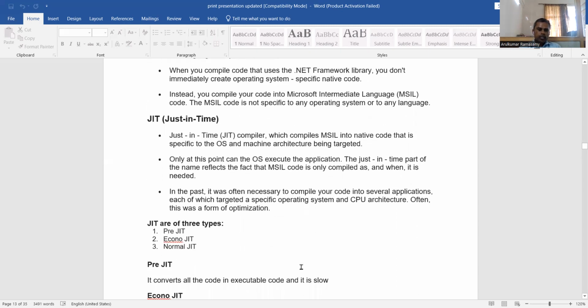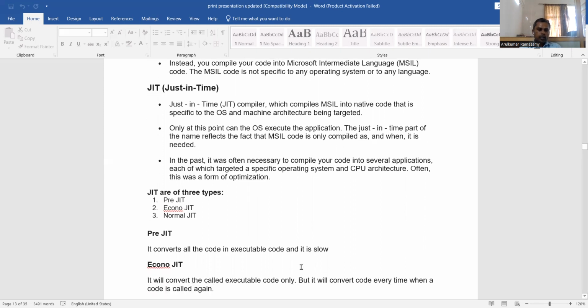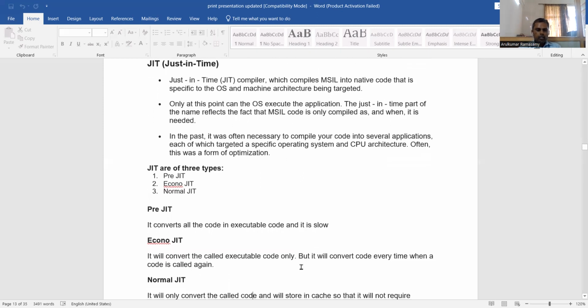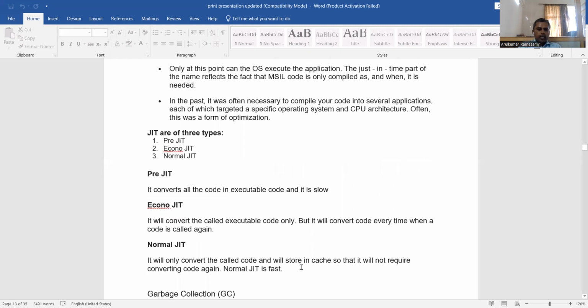JIT can be categorized into three types. The first one is pre-JIT, the second is Econo-JIT, and the third is normal JIT. Pre-JIT converts all the code into executable code and it is a slow process. Econo-JIT converts only the called code into executable code, but it converts the code again every time it is called. The normal JIT converts only the called code and stores it in the cache, so it does not need to convert the code again. This is called normal JIT and it is the fastest one.